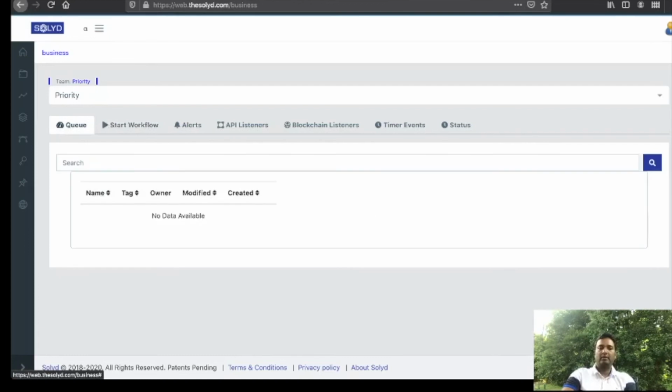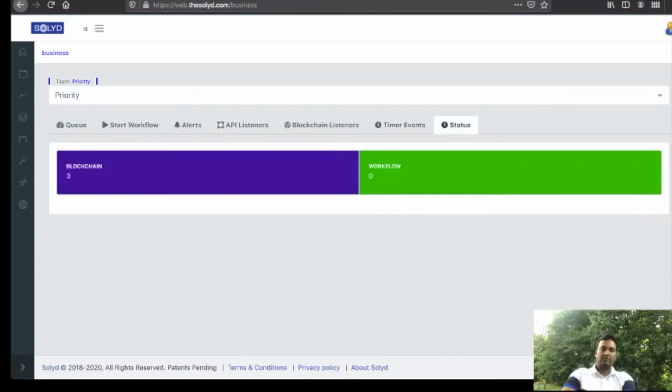Queues will be all the different processes which are waiting in your queue, and you can host your own whole team onto one platform, and they will have separate roles and responsibilities, so they can see only what they're supposed to see. All the alerts will be visible here: APIs, blockchain listeners, timer events, and status of anything, like how many blockchains and workflow are there, that can be seen here.